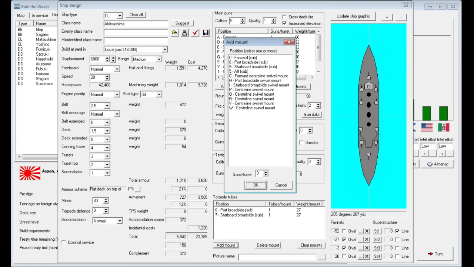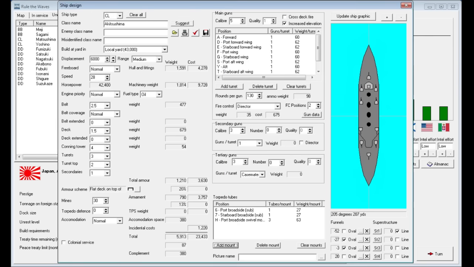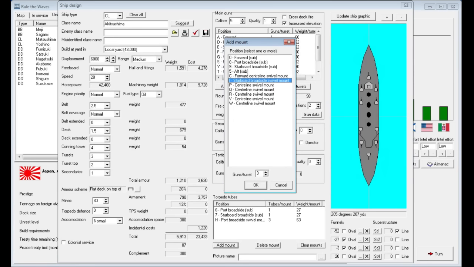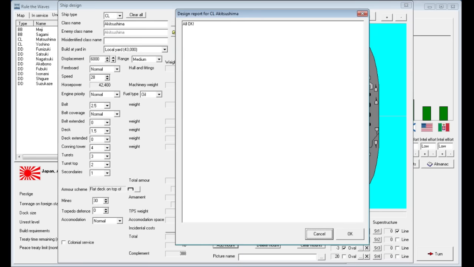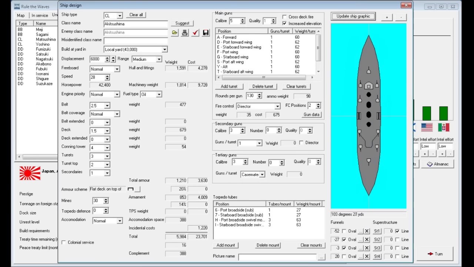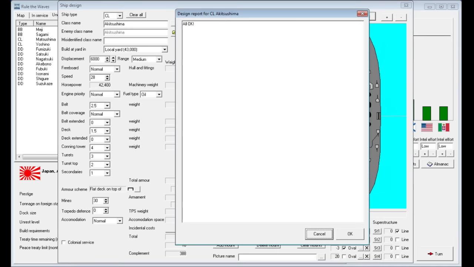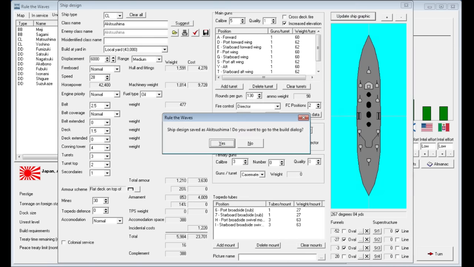I want another... 2 torpedo tubes isn't enough. Can we do center lines? So we can't do those. We'll do a port and a starboard. So mount both triples. Can we do that? Yeah, we can. Okay, update the ship graphic. You can see we've got a triple mount on each side of the ship. Torpedoes proved very useful in the last war, so we're learning from our lessons. Go ahead and hit OK.